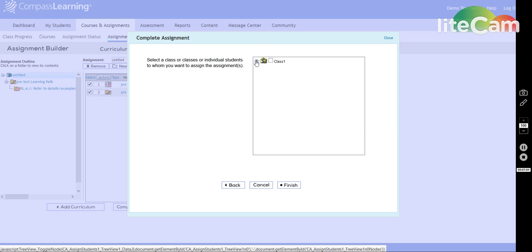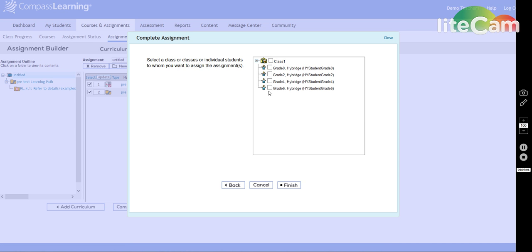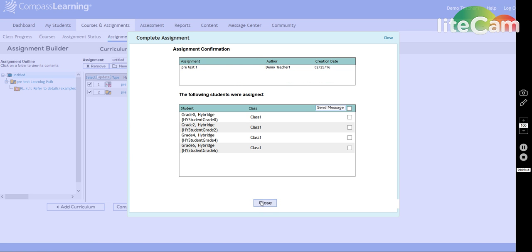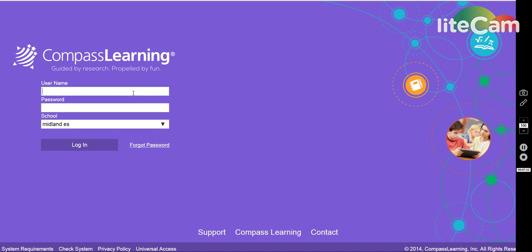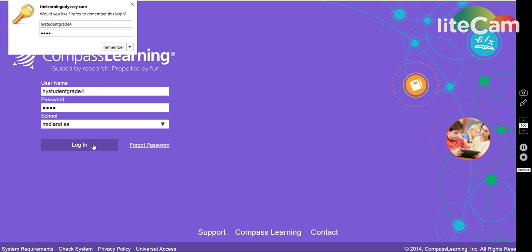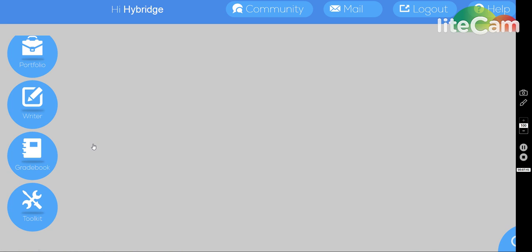And here's where I can have the choice to assign it to just a few of my students or just some of them. In this case, I'm going to assign it to everybody, and I'm going to click finish. And now I'm going to close it out and then sign in as a student. So I'm going to log out and then log back in as a student. Grade 4, and then, okay, I'm going to log in. Okay, so now I'm logging in as a student.